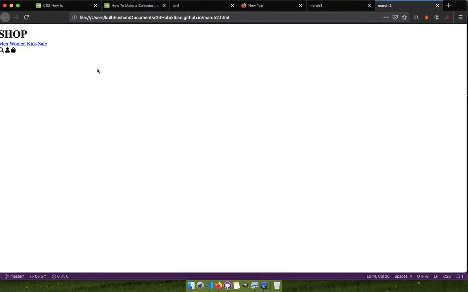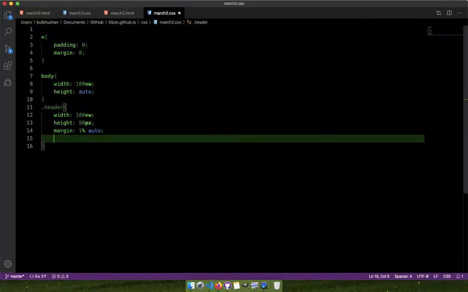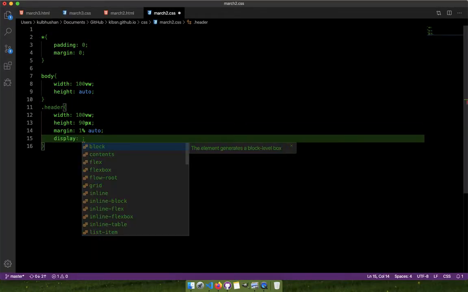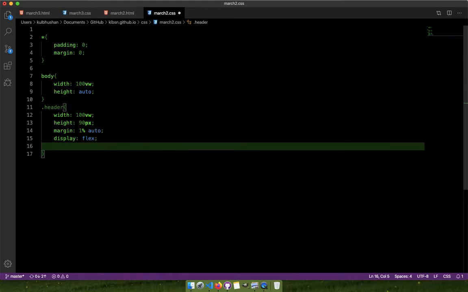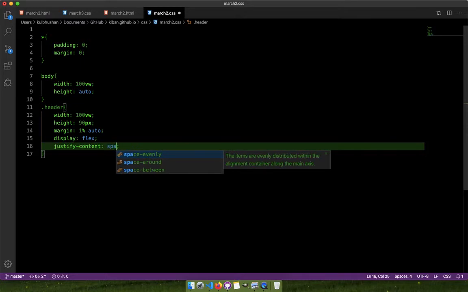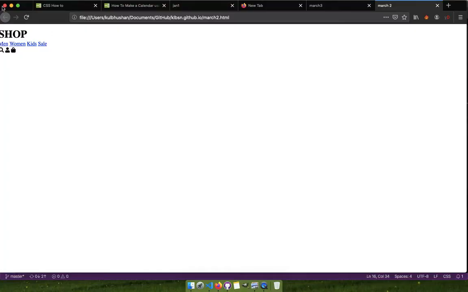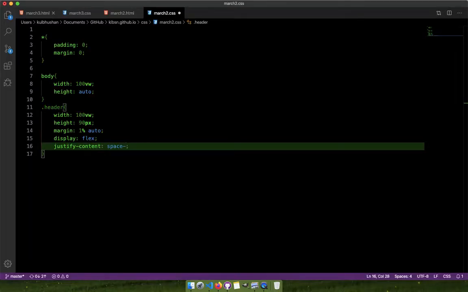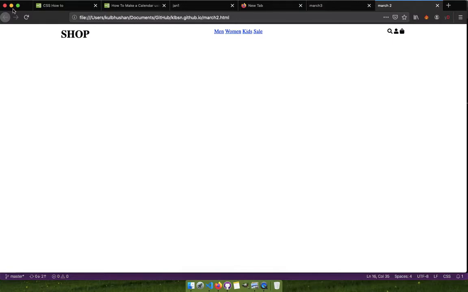Now what happened? The header is 100% width, so the things are going there. So now we need to throw these things across the width of this page. How do we do that? With the help of flex. Display flex. Flex is magic. You have to get used to it. Justify content, space around maybe, or space between will put them at the extreme edges. Space around will give them some space to breathe, that kind of thing. I think it's looking fine if I do it space between. Let me see what happens.